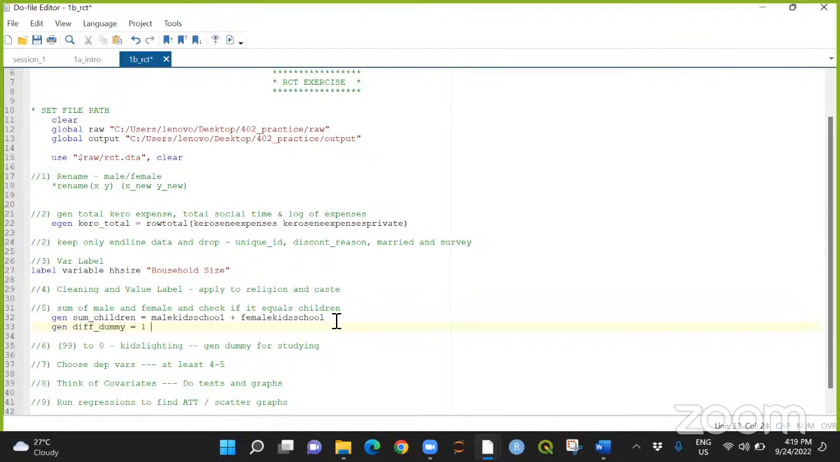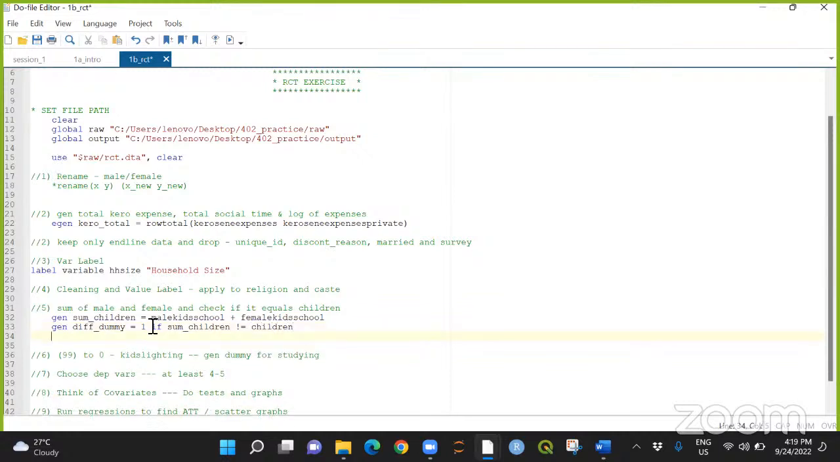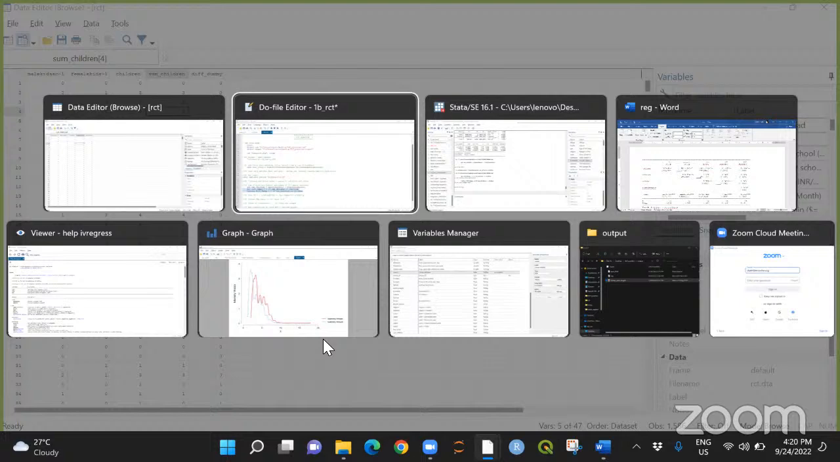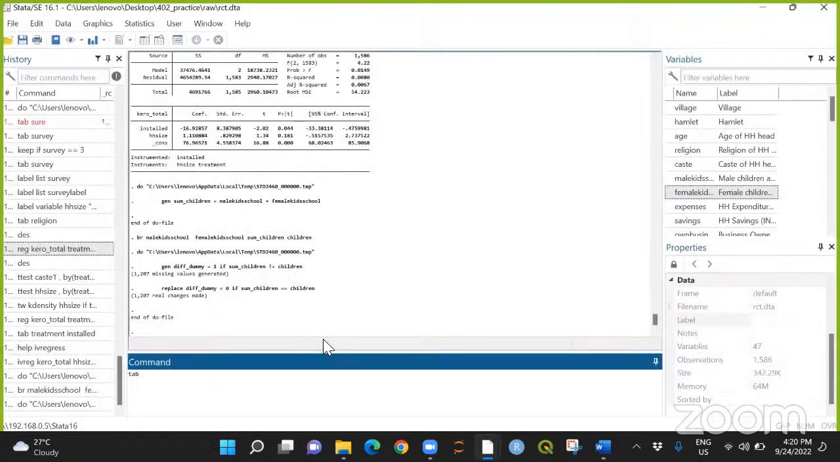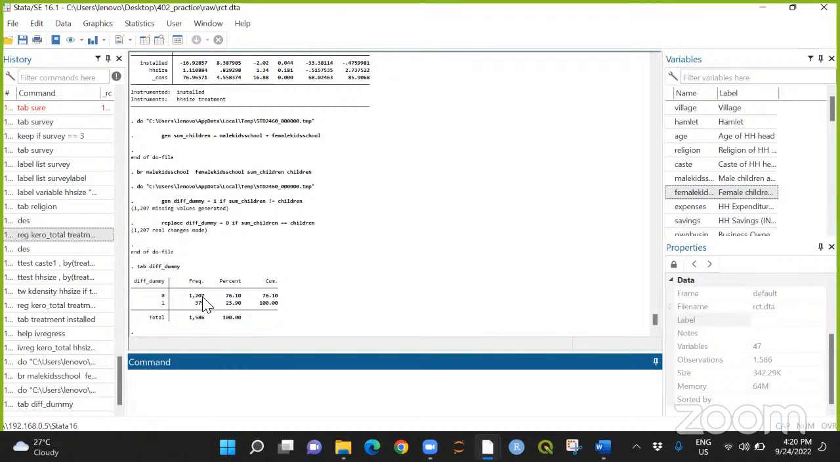So what should be the condition? Basically, sum of children not equal to children. Right. And then I should do what? Yeah, replace diff dummy equal to 0 if, exactly. I've already generated that. I just do this. And then I can do a tab of diff dummy. So this tells us where they're different and where they're not.